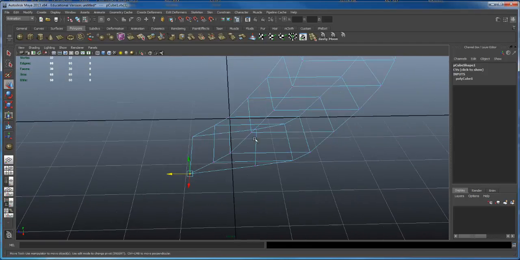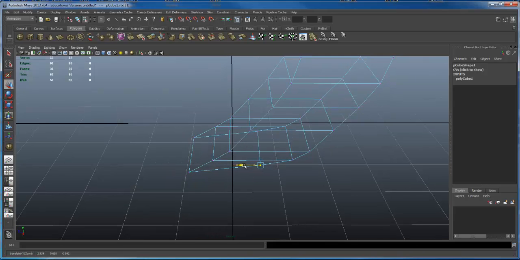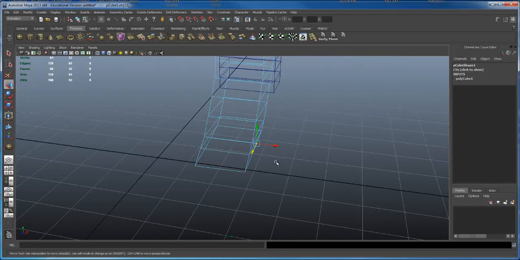Looks like these got moved back here. That one didn't move right there. That should be about right there. So that's how I can fix it pretty quick.